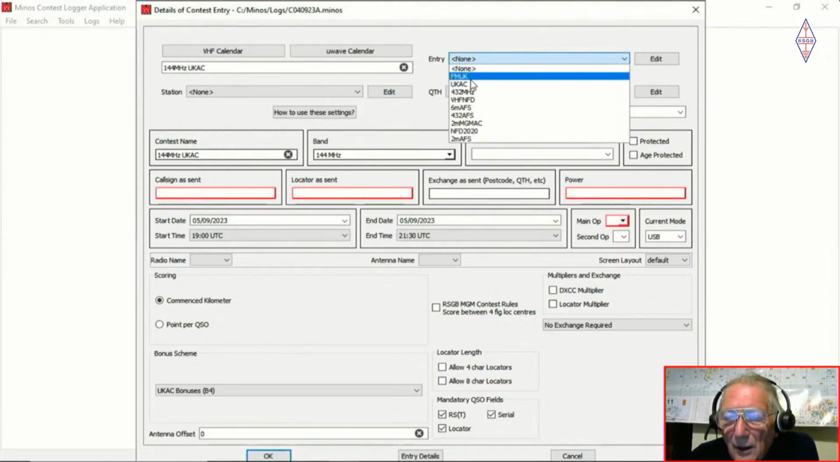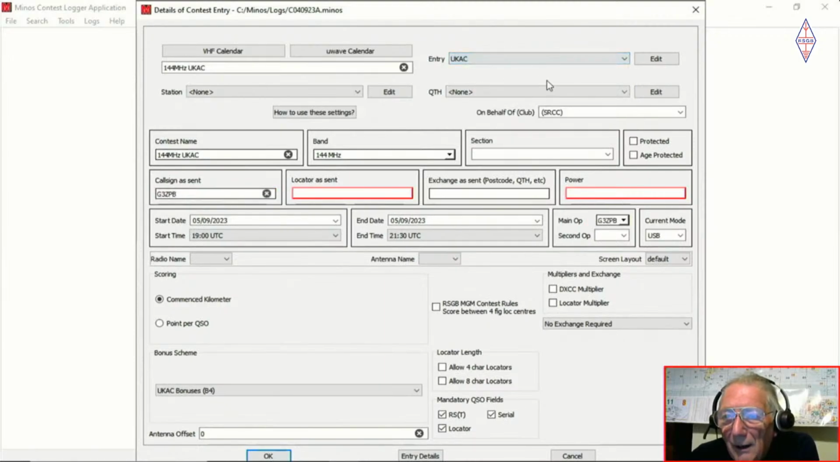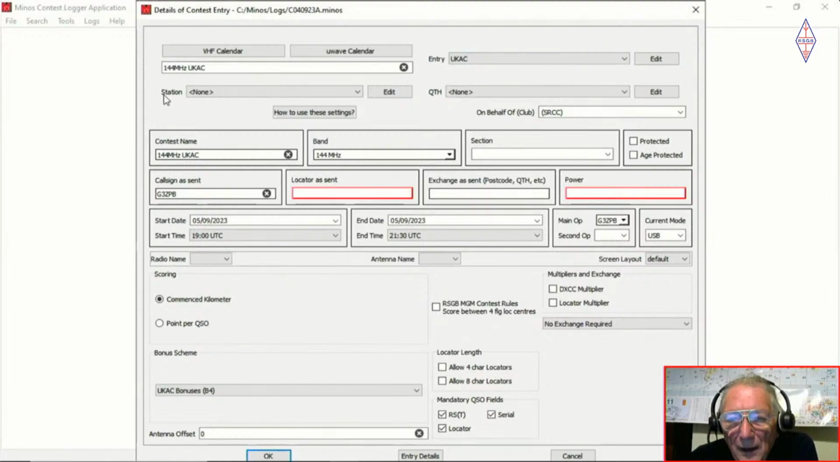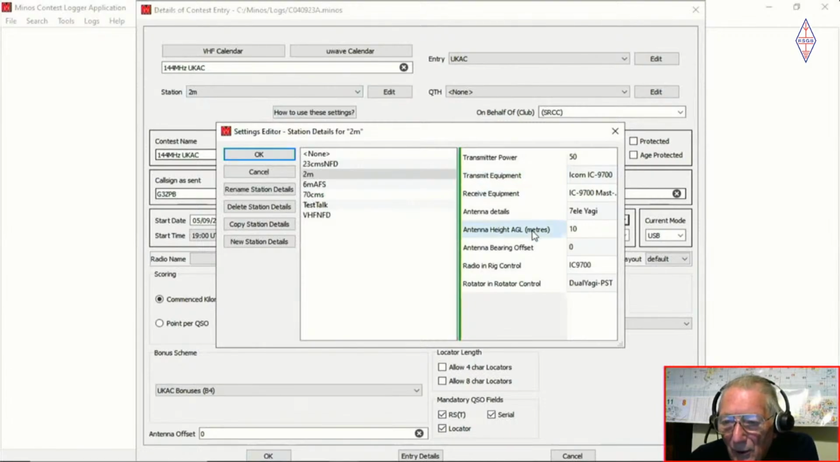This is UKAC, so I will click on UKAC, and I can show you what is in there in edit. It's the call sign of the main operator, if it's on behalf of a club, name and address details. It's the basic entry information for the contest. Then it needs station details. This is 2 meters. And there again, what this does is the transmitter, receiver, and antenna information. So we can click OK there.